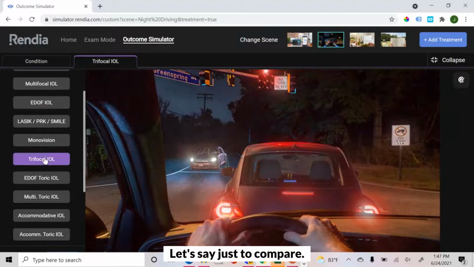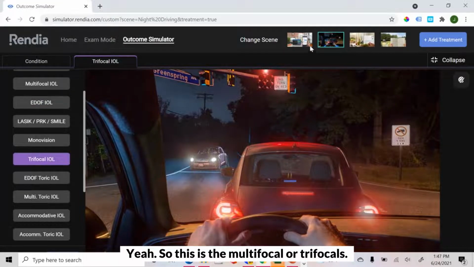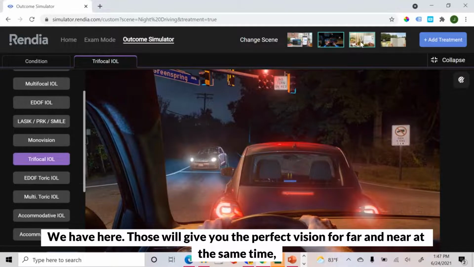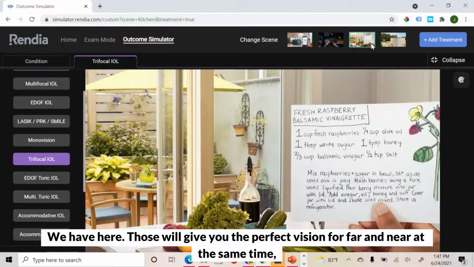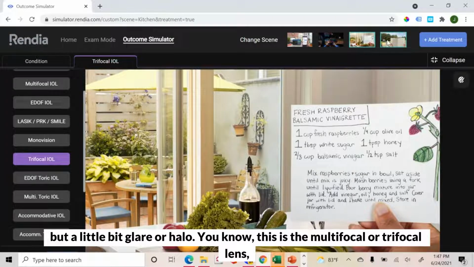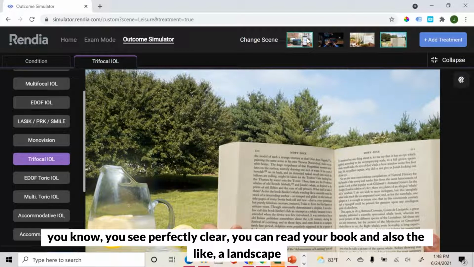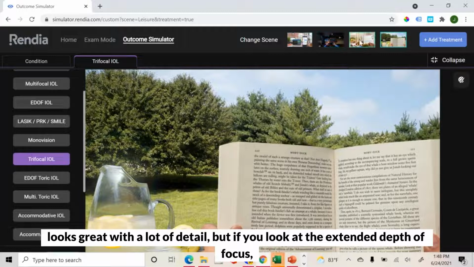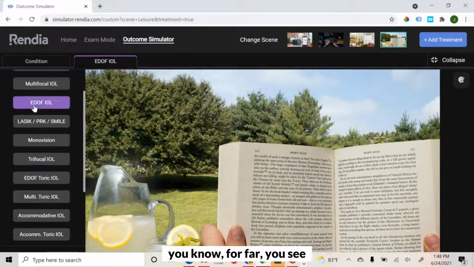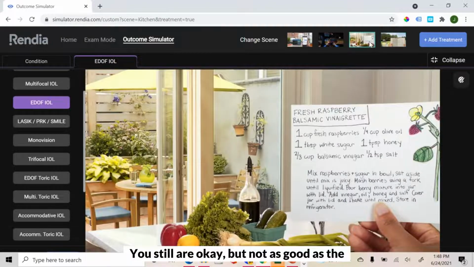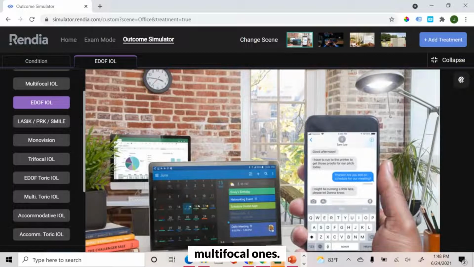Let's say, just to compare, this is the multifocal or trifocal as we have it here. Those will give you perfect vision for far and near at the same time, but a little bit of glare or halo. You see perfectly clear, you can read your book, and also the landscape looks great with a lot of detail. But if you look at the extended depth of focus, for far, you see perfectly fine. For close-up, you are still okay, but not as good as the multifocal ones.